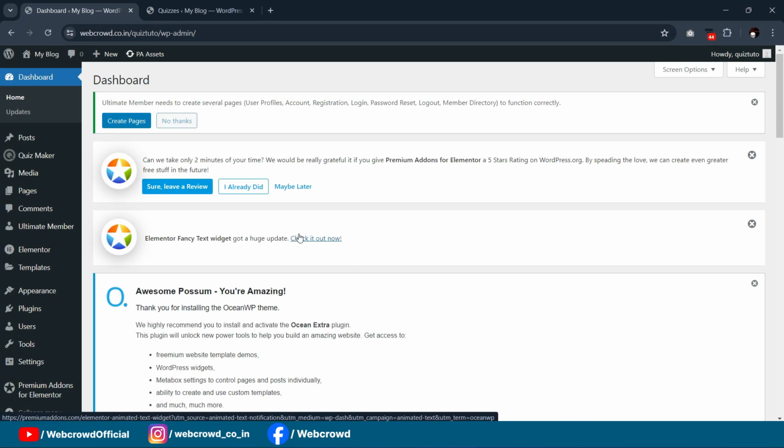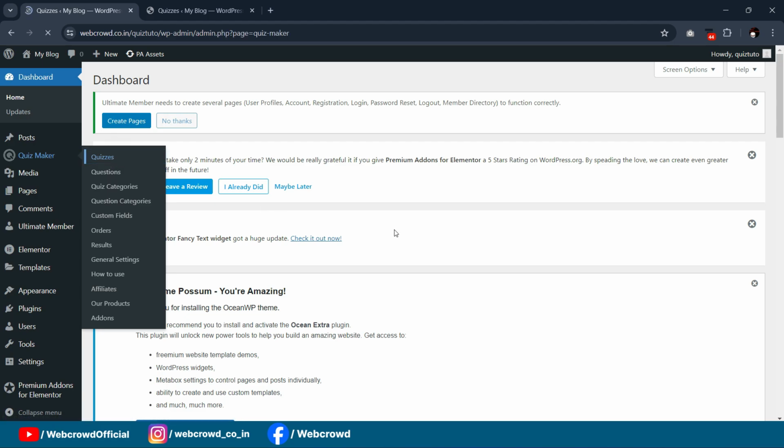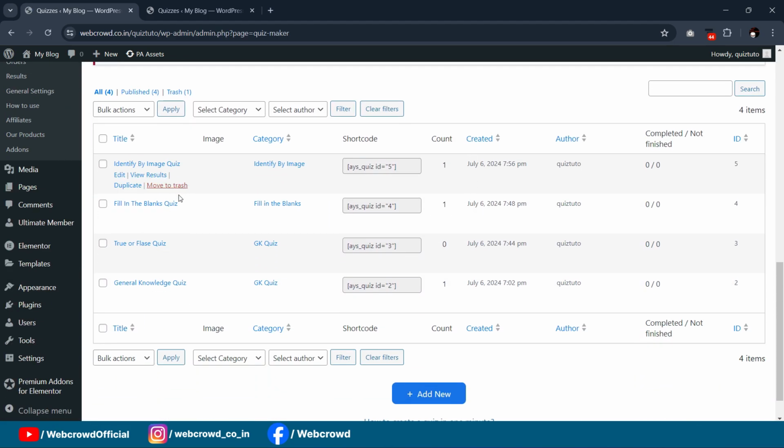Alright, so we have almost created all the quizzes that we want to include in our website. Let me show you those quizzes. Here are the 4 quizzes: general knowledge quiz, true or false, fill in the blanks, and identify image. Okay, next we will create individual pages for each quiz, so that we can easily interact with the quiz.